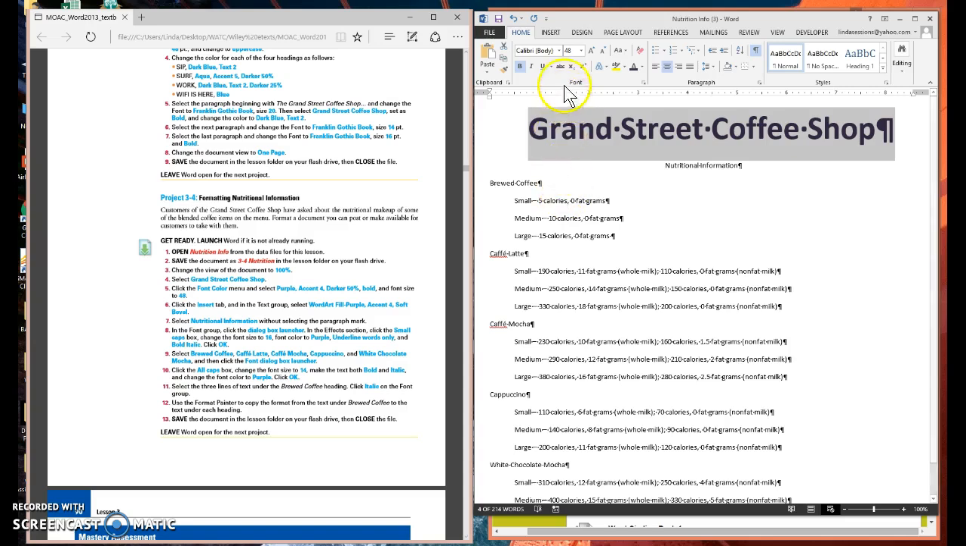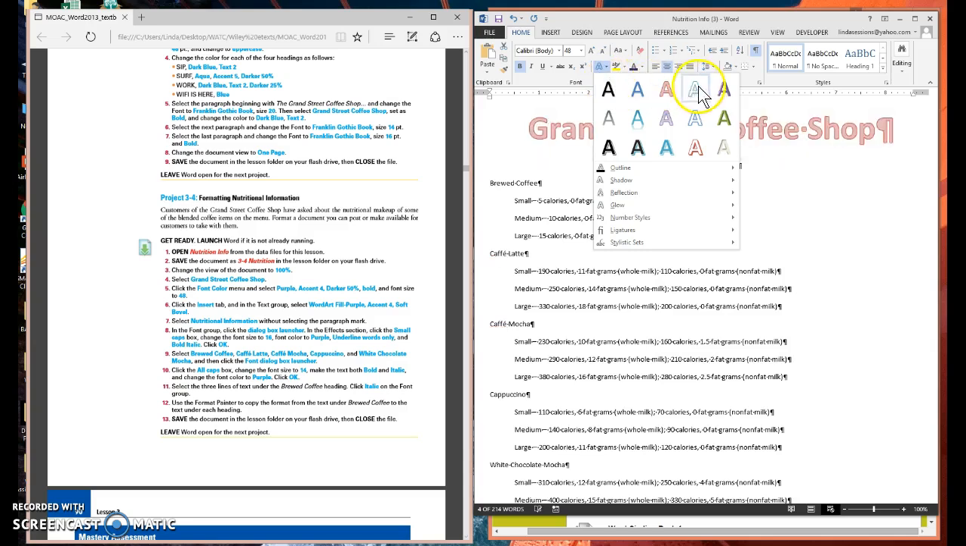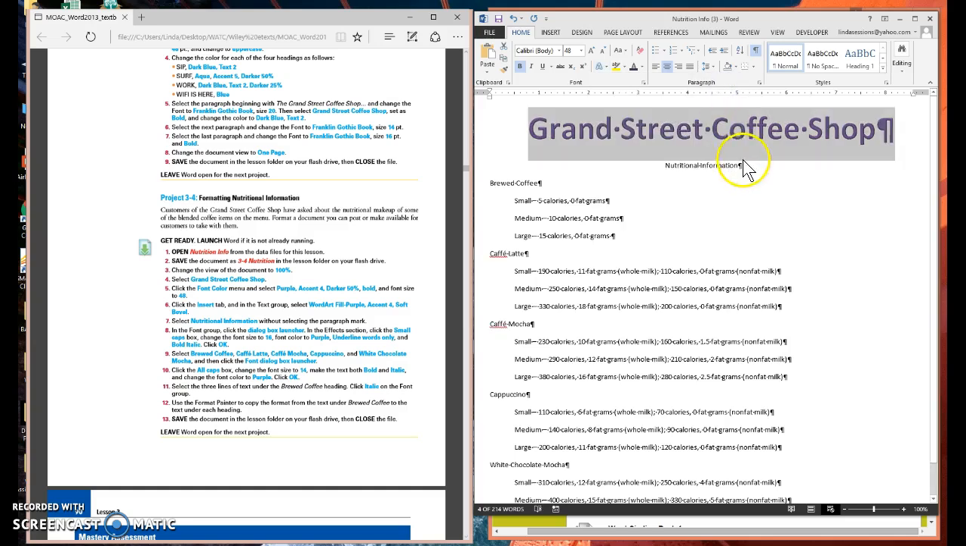And then I'm going to come over to the text effects grouping and find the Word Art Fill Purple 4 Soft Bevel and change that.